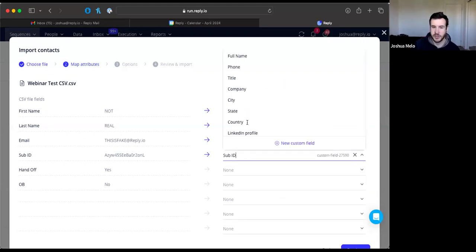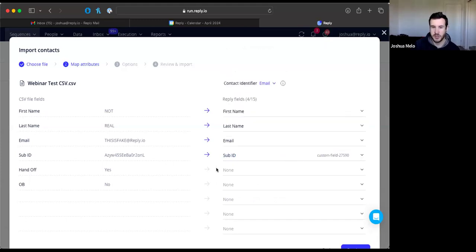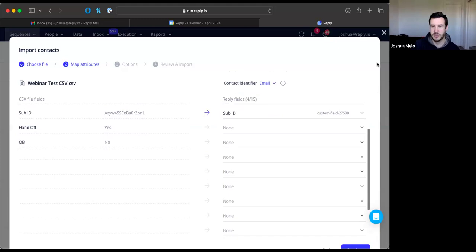You'll also notice another preview. We've got persona-based opener, which we will talk about in a moment. That is another cool new AI feature that we've implemented.